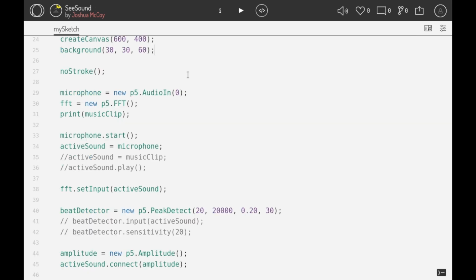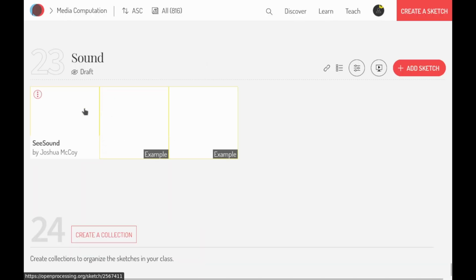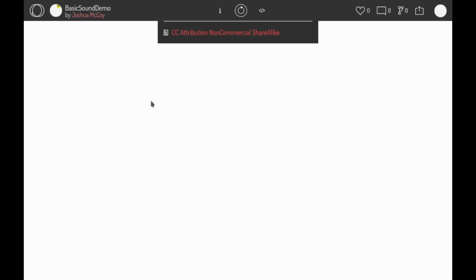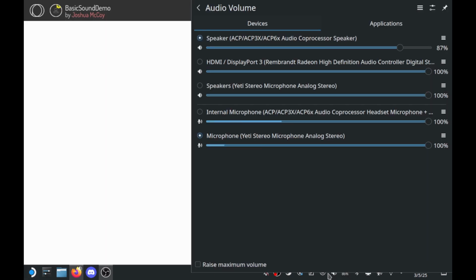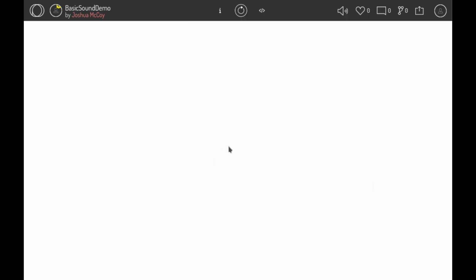Basic sound demo. The code that we just saw: let ring, we used preload with sound, setup, mouse clicked. So you don't see anything until I click the mouse. Let's make sure we have the sound go into the right place. There we go. Like someone really needs to get into your house.